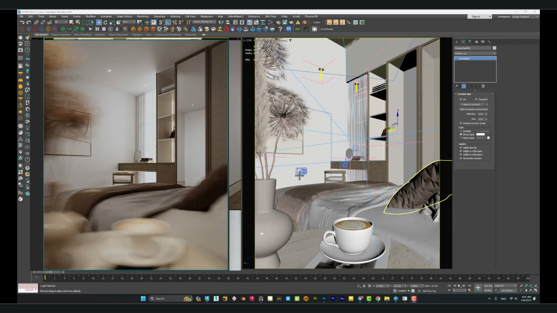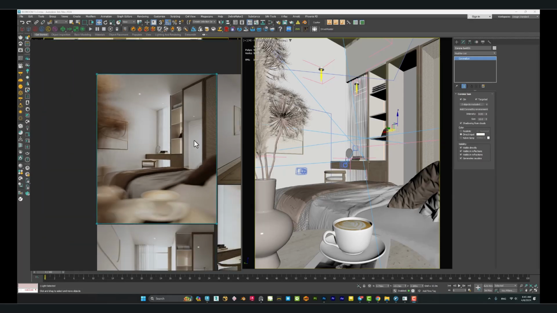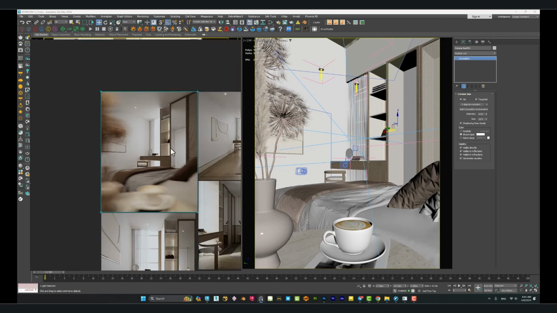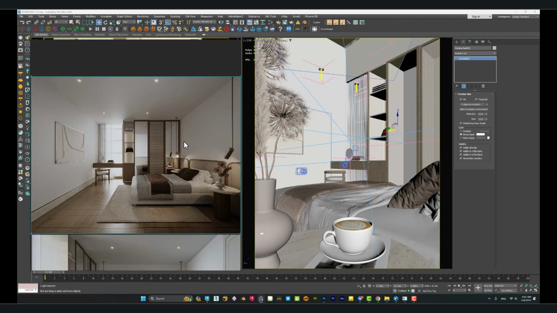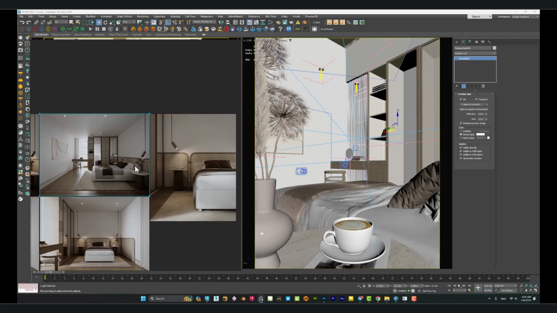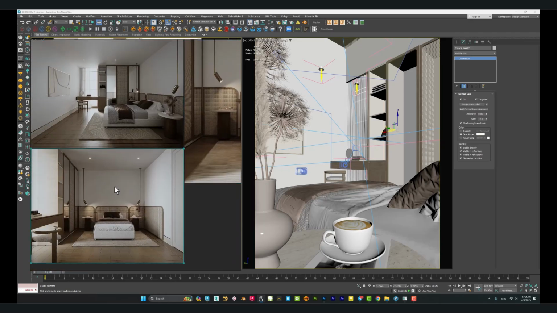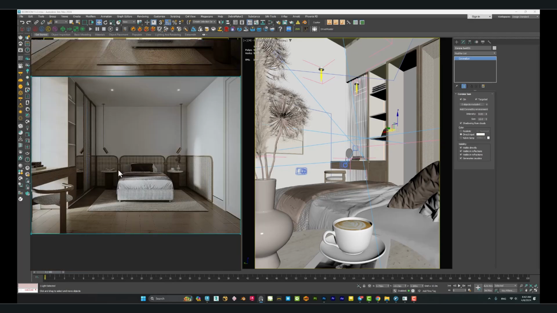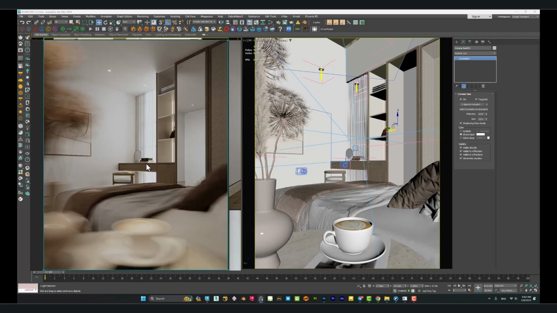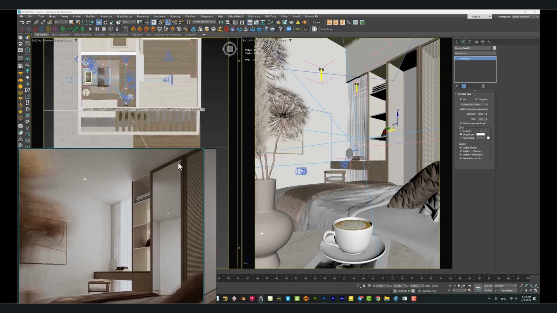It is a bedroom and I have rendered some of my cameras. As you can see, here's the result with a little bit of post-production in Photoshop, but it's not too much. You can see other renders, other views with different angles, different cameras. So let's see how we can light this very simple scene.